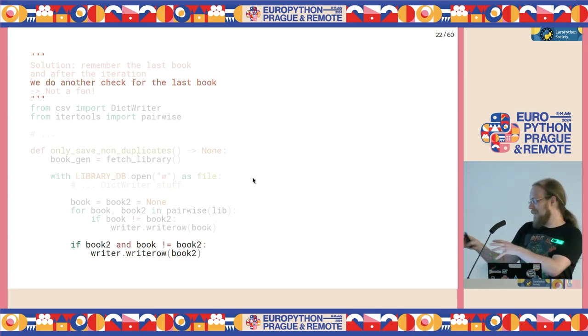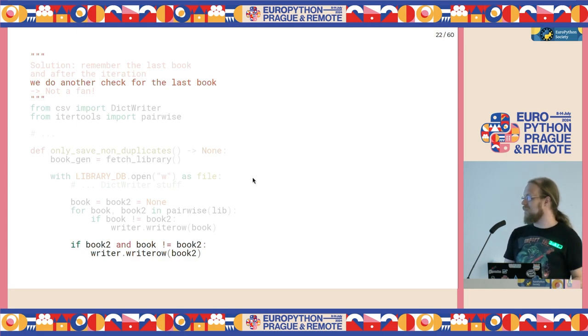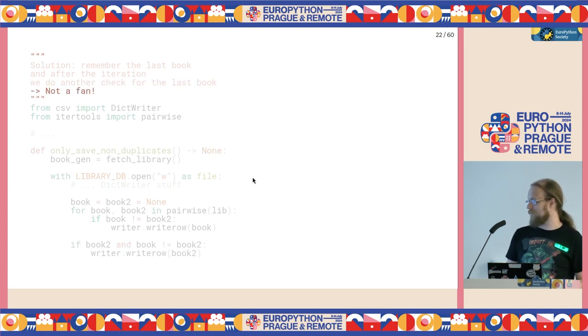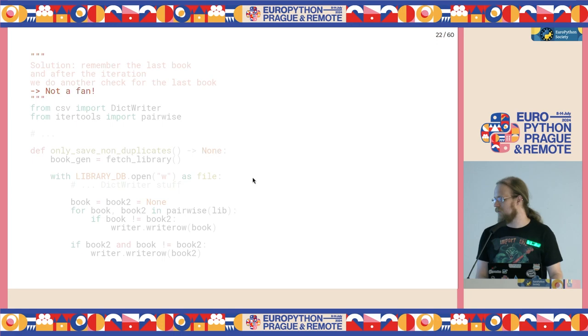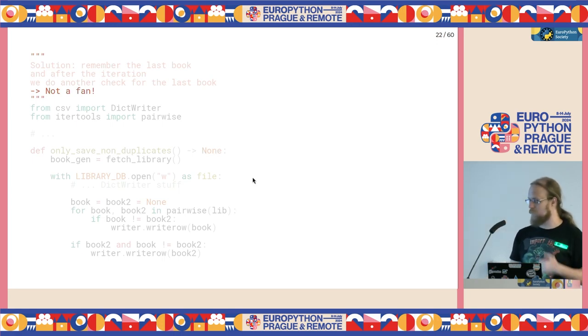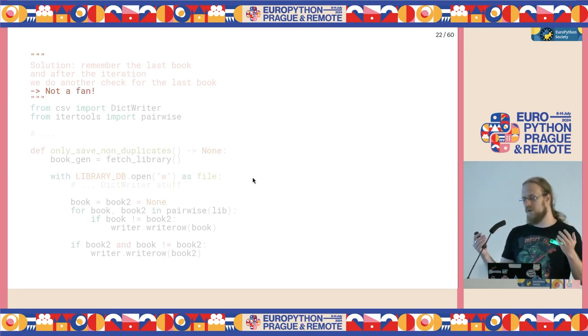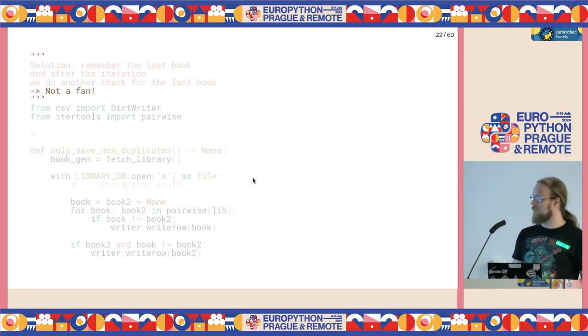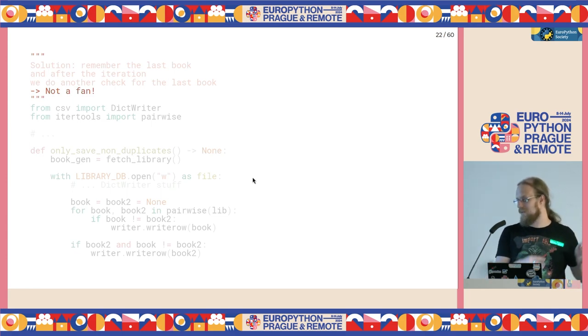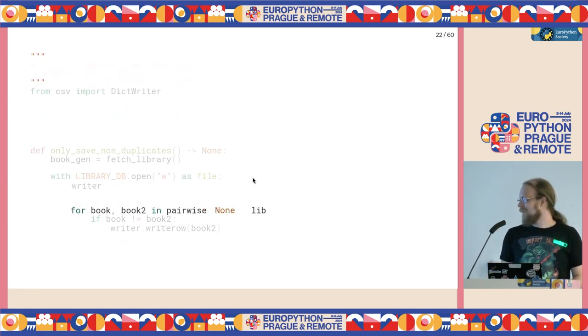We could add more stuff and then do an additional check and save it, and now it works at least as intended. But to be honest, I'm not a fan, because it adds more complexity, and more complexity is always bad because we have to maintain it. And maybe we are switching jobs, and it's not a bad thing because it's the next person's problem. But yeah, most likely we still have to maintain our own code.